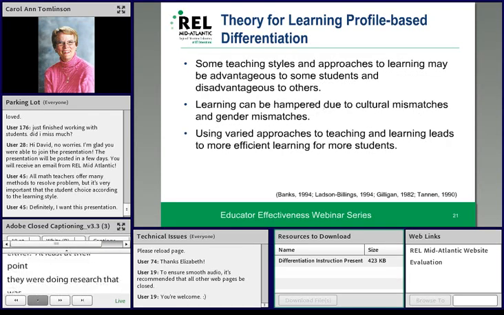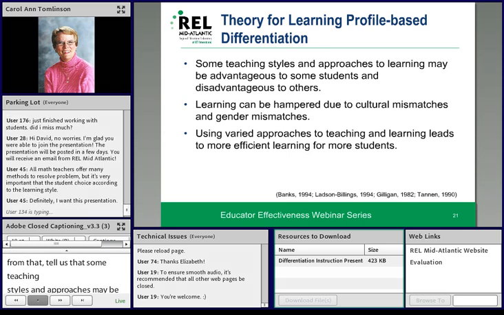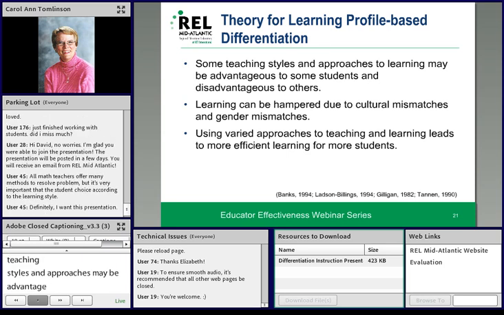So what do theorists find, and what do researchers find out? I'm sorry, I'm skipping a step. This slide is still theory, and it deals with gender and culture. So again, people who are theorists and who watch things abstract from that tell us that some teaching styles and approaches may be advantageous to some kids and simultaneously disadvantageous to others. That's a cultural or gender issue.